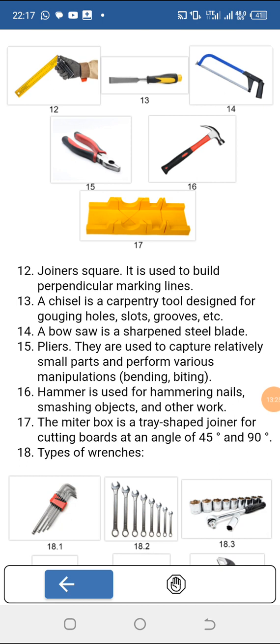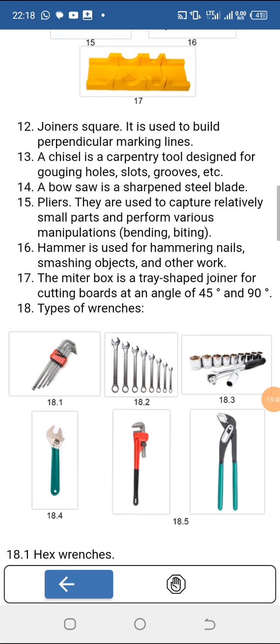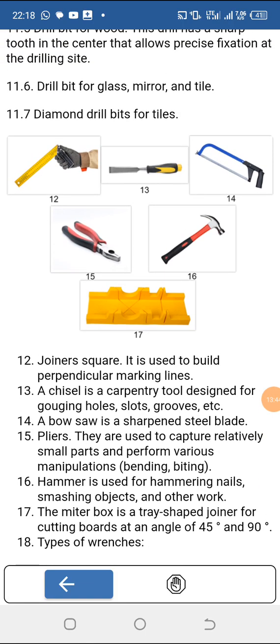Number 18 is a continuation which we will continue tomorrow. We'll be talking about types of wrenches. So we'll go through types of wrenches, okay, pipe wrenches, whatever. So this will be the next topic for tomorrow. So please, if you have a question, you can type the question in the group, then other friends and other people will be able to respond to you.